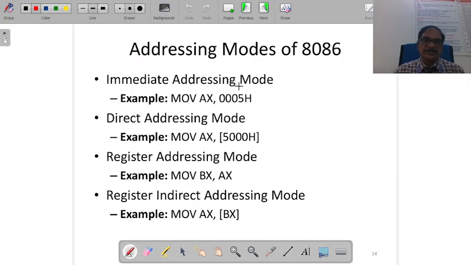The name itself says that the required data is available within the instruction itself, that is the immediate addressing mode. For example, MOV AX, 0005H. In this case, 0005H is the data required, so that will be copied into the AX register.